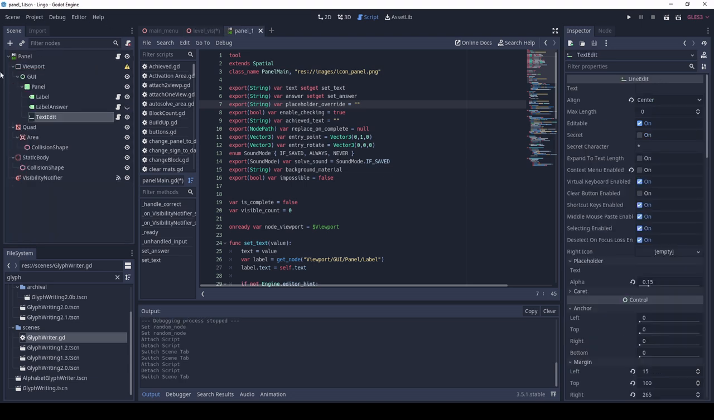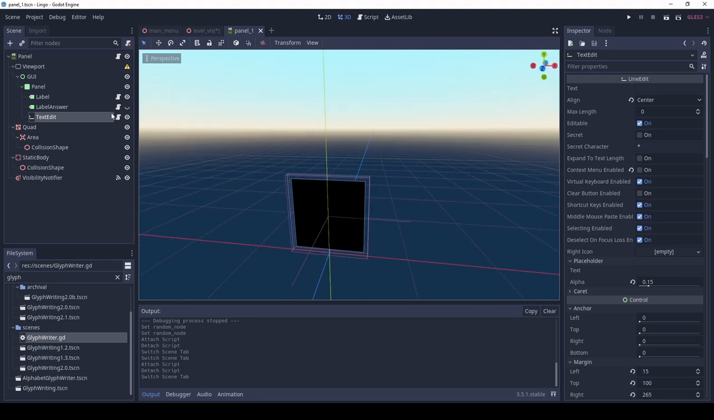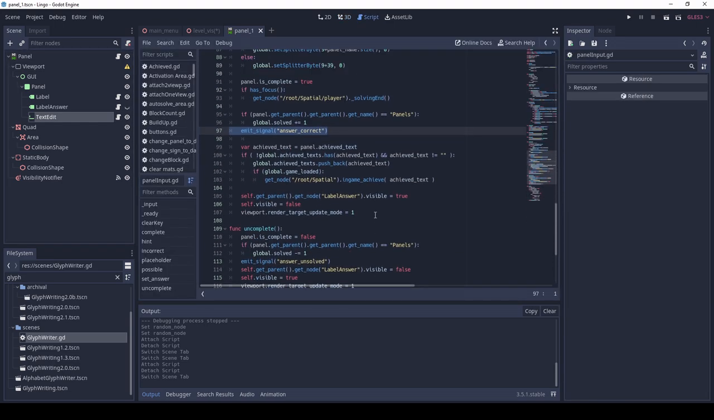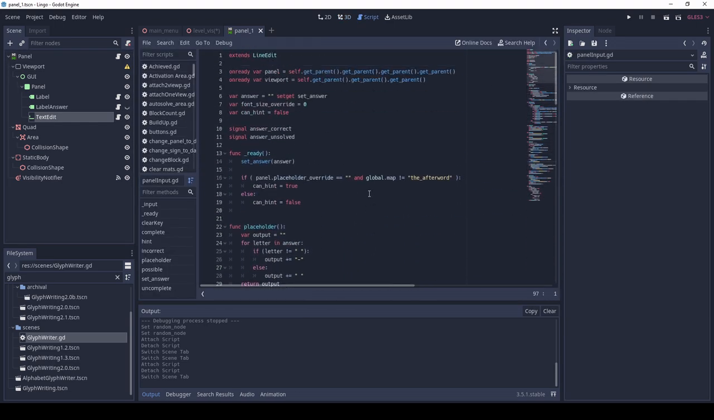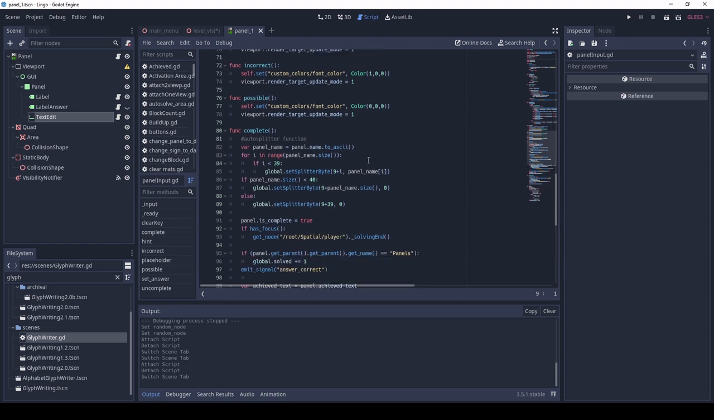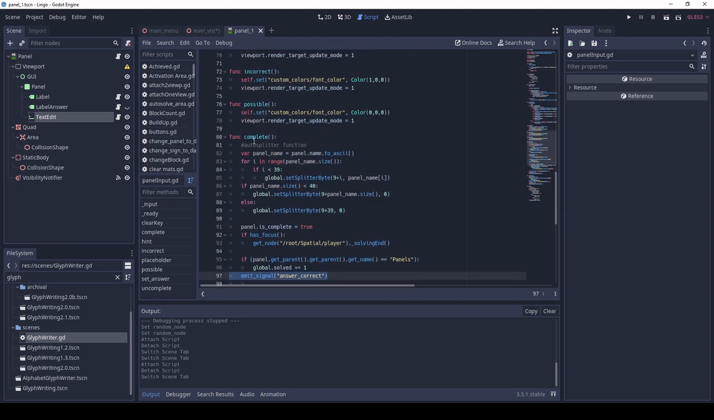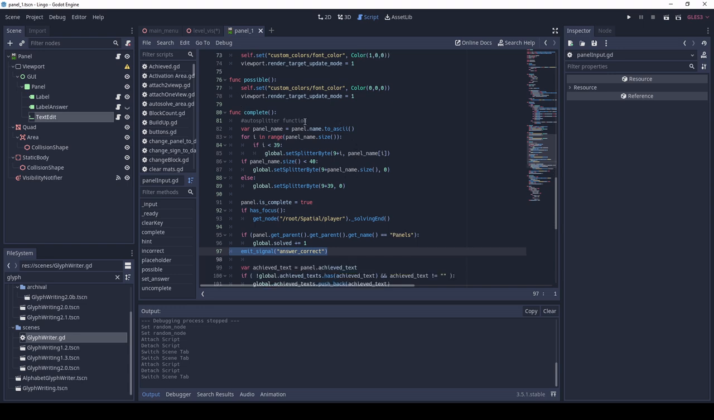Now you can see the full scene tree for an actual panel, and you can see what it looks like just floating in space. And if I go into the script for text edit, which is the thing that you actually put your text into, we can see it actually has its own complicated script, but it also declares that it has some signals: answer correct and answer unsolved. So if I go down to here, I can see that it emits the signal answer correct in the complete function. So whenever this panel text edit completes itself, it sends the signal answer correct.